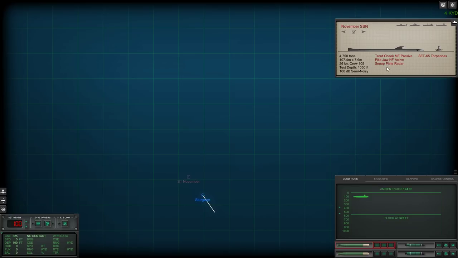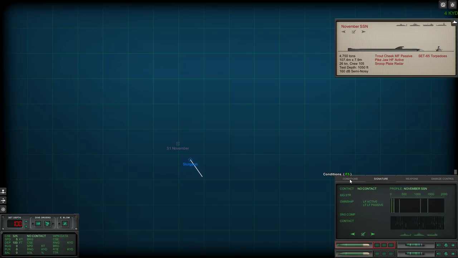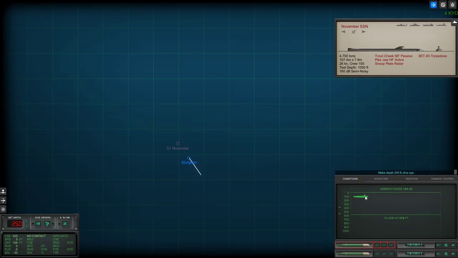I don't think that they have good radar or anything like that. I think their active is good, but passive-wise, we should be able to avoid being detected first. We should detect them first. I'm going to actually make my depth 250 to try to detect her first.